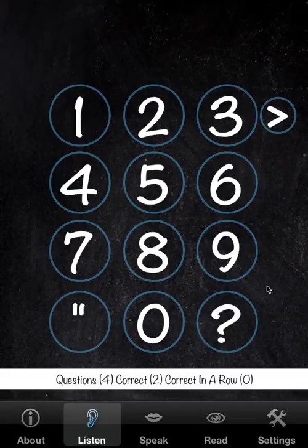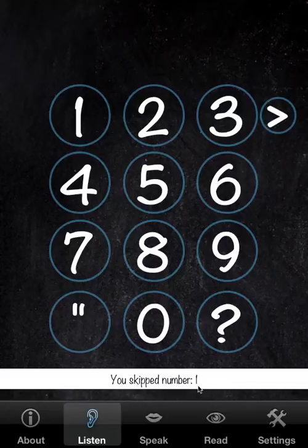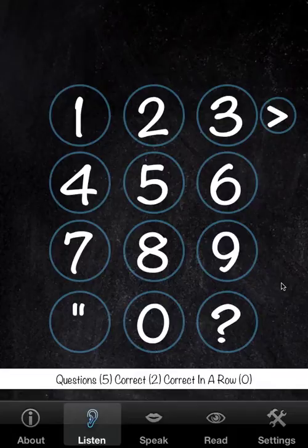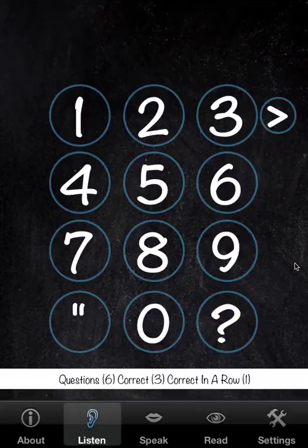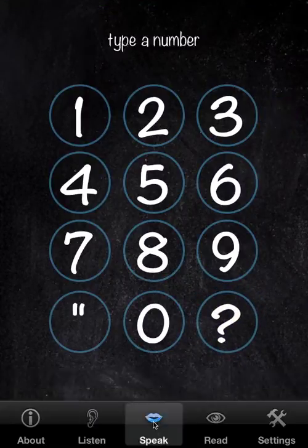And let's continue on. Now we don't know this number, so we want to skip it. We press the skip button here. Now before I do, I want you to watch down here. Okay. Now it told you what number it skipped. So perhaps you'll have a better chance next time. And that's pretty much it for Listen. We're going to Speak now.